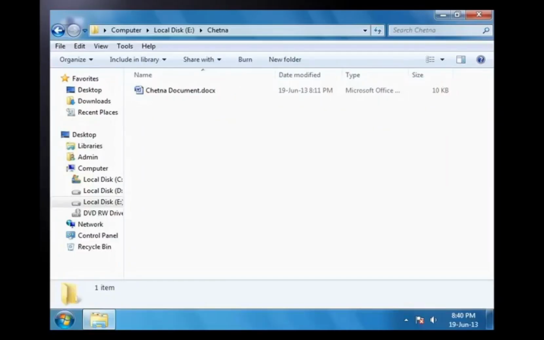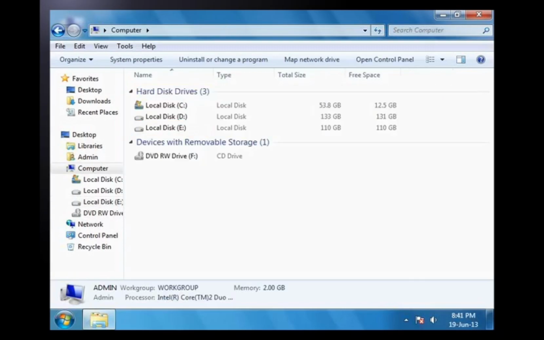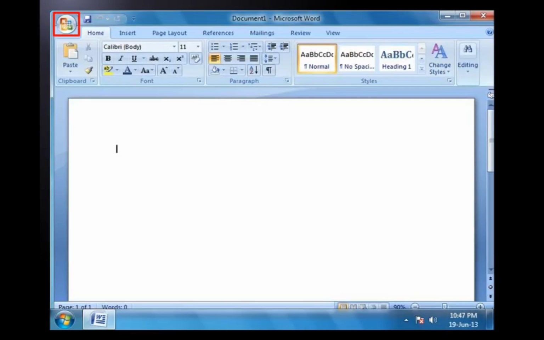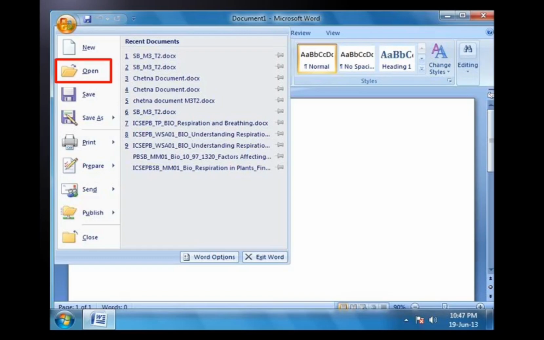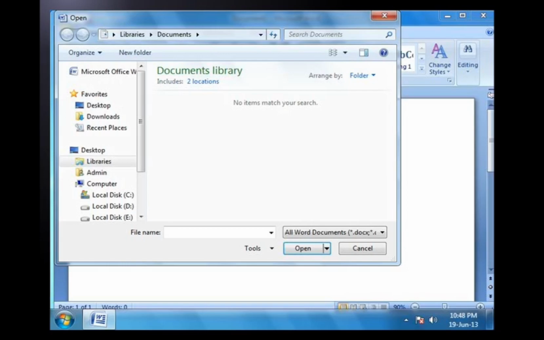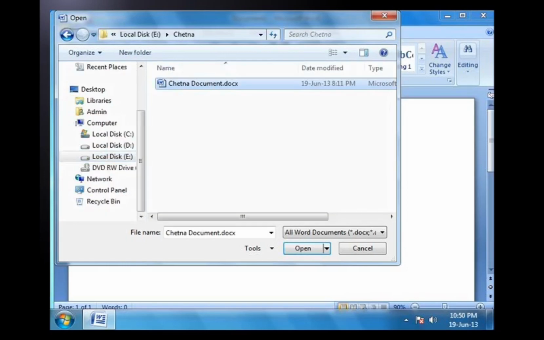So, now you are able to create a new document. You have created a document with the name Chetna document and saved it in the Chetna folder under Local Disk E. You may be required to reopen the saved document for adding some more text or editing some part of it. The Office button provides an option, Open, to open an existing document. In the Open dialog box, you can explore the saved document and click Open to open the document.